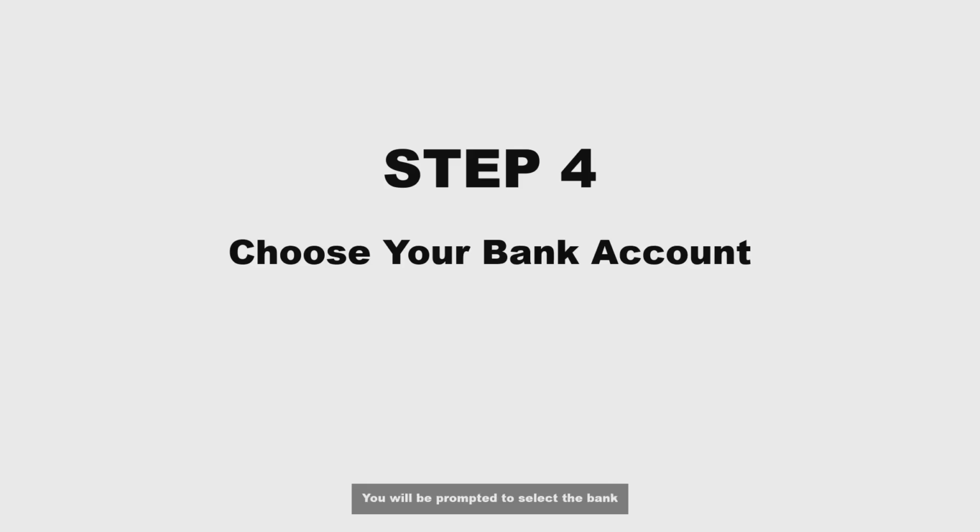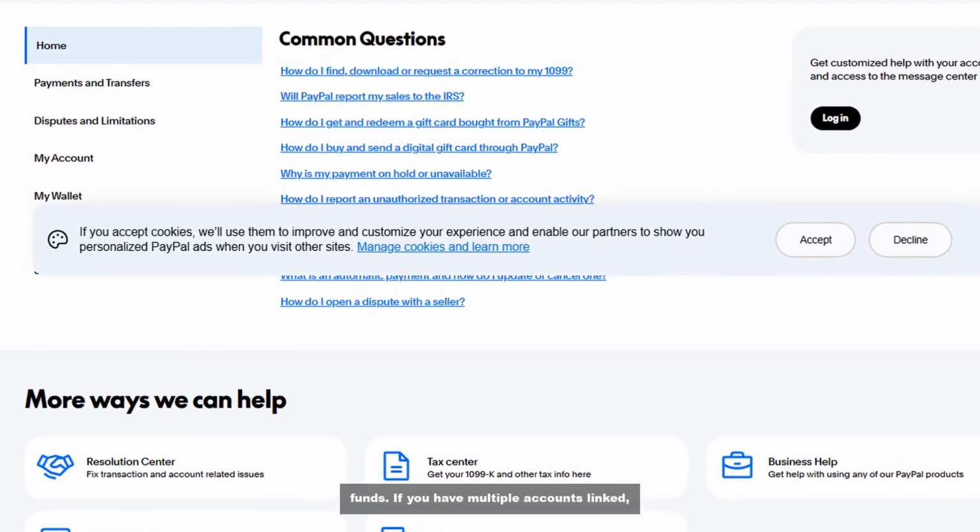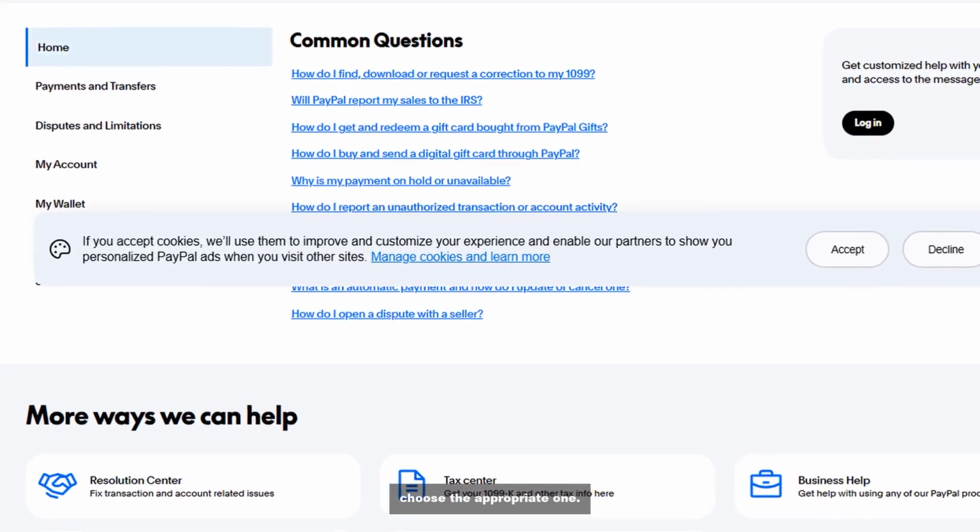Step 4. Choose your bank account. You will be prompted to select the bank account to which you want to transfer the funds. If you have multiple accounts linked, choose the appropriate one.